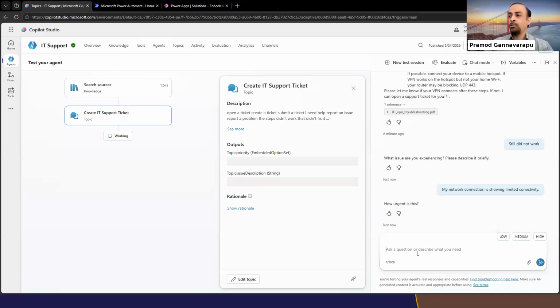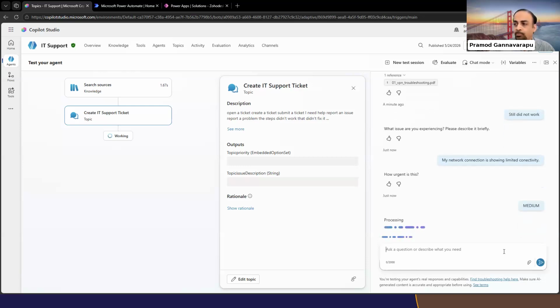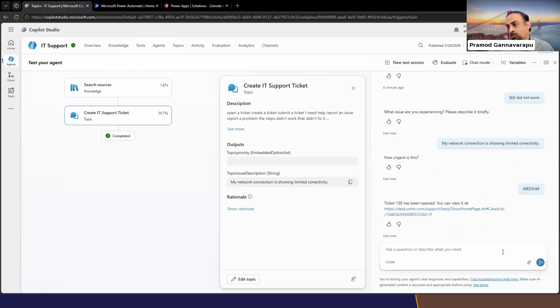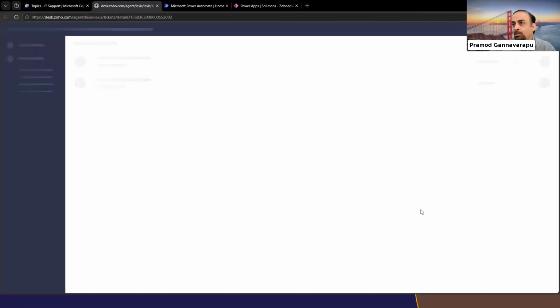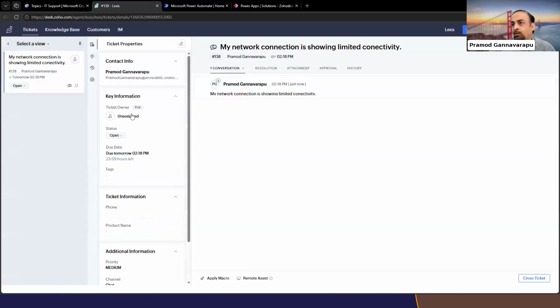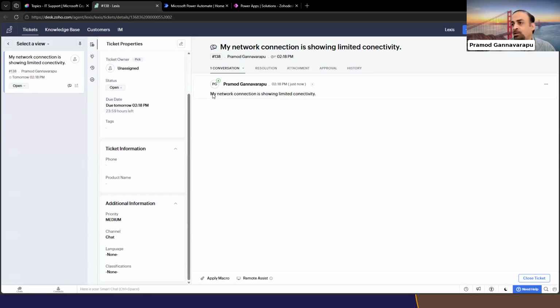And now, like we have given the options there, we have priority: low, medium, or high. So if I say medium, that's it. It collected this information and created a ticket for me. It gave me the link. My information is already collected by the agent. It is not assigned, and the priority is medium. That's what you defined, and the ticket it has created, right? So this is how it works.